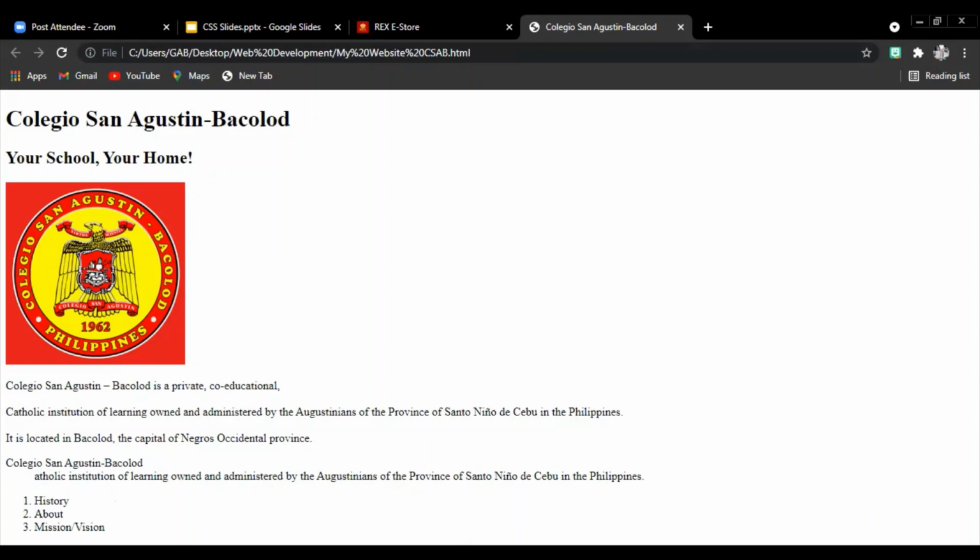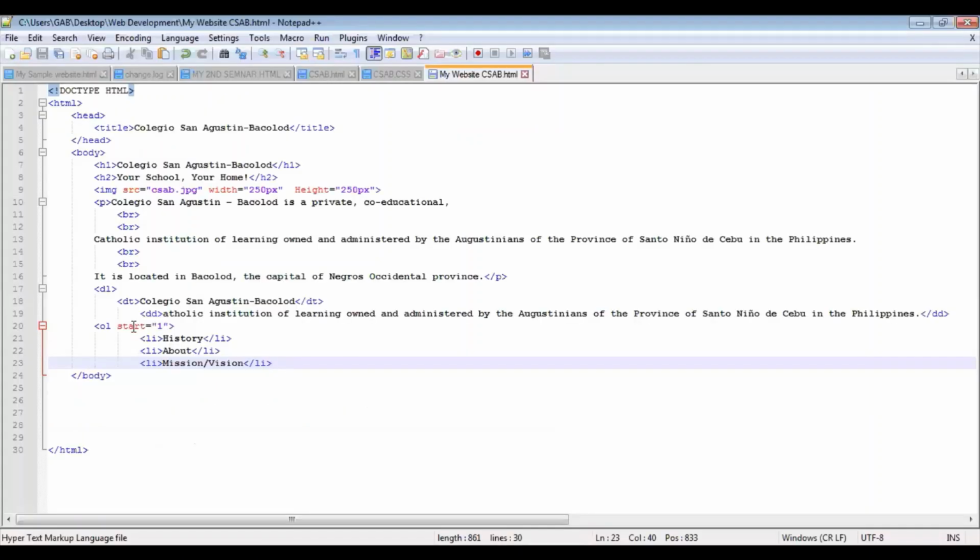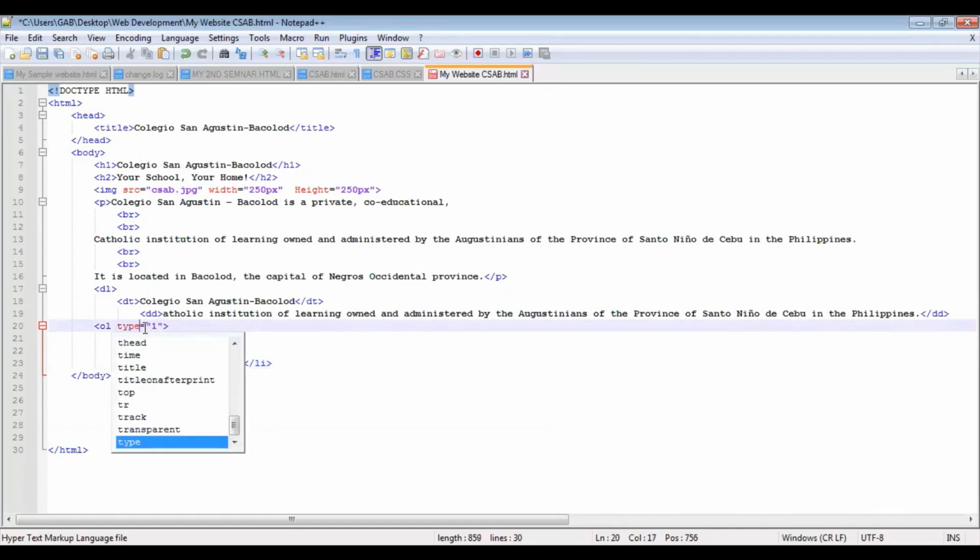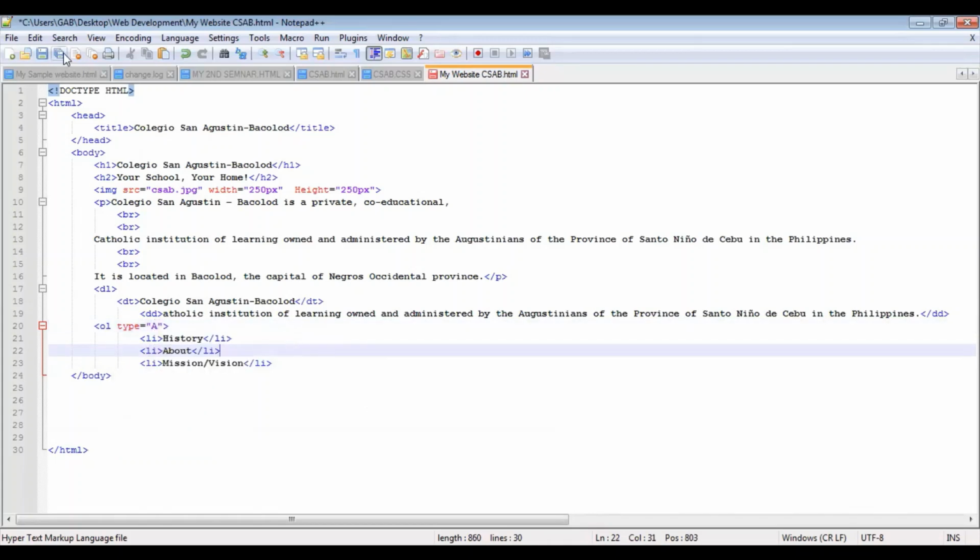Okay, so we can order them using alphabet or letters. Okay, so if we don't want to use numbers, we can also use letters. Now, how to do that one? Just go back to our coding. And instead of writing start 1, you can write type A. Okay, save our work.